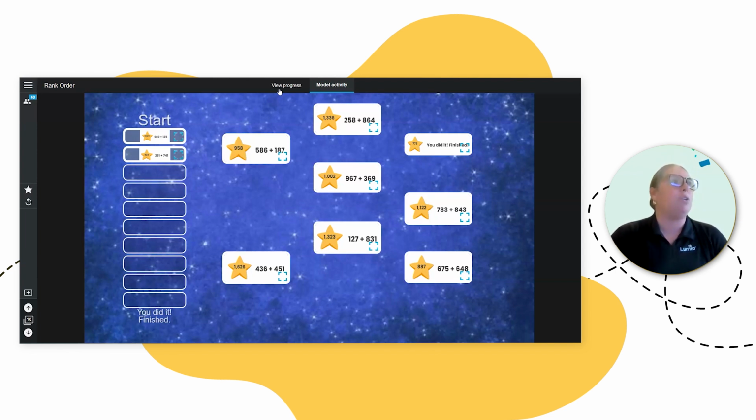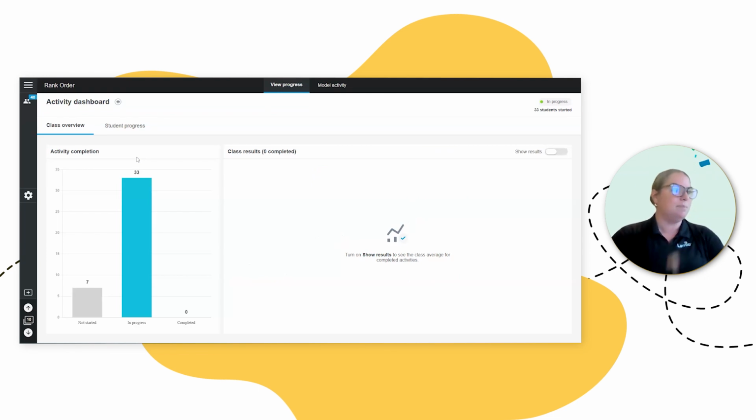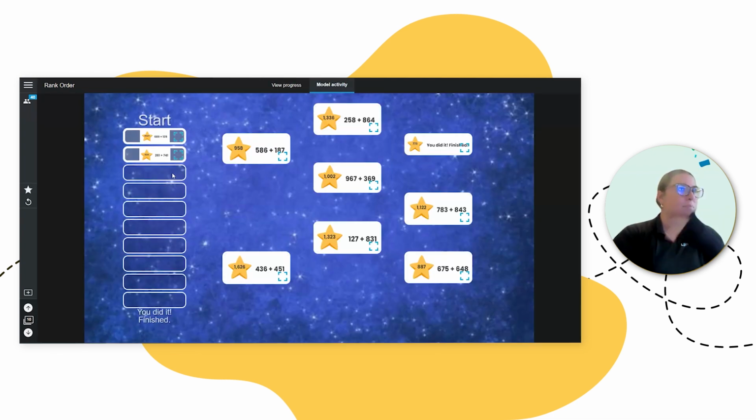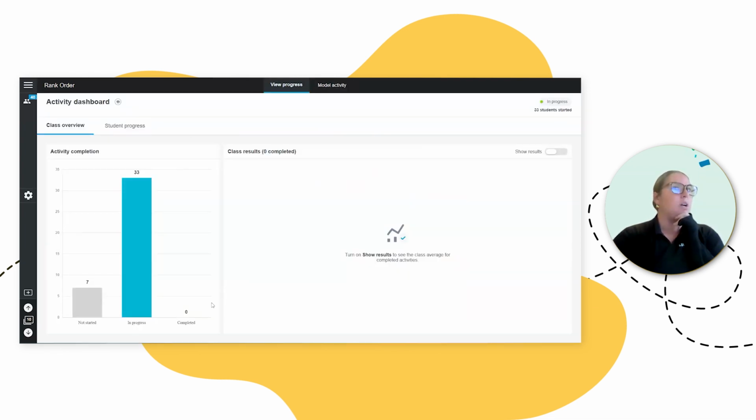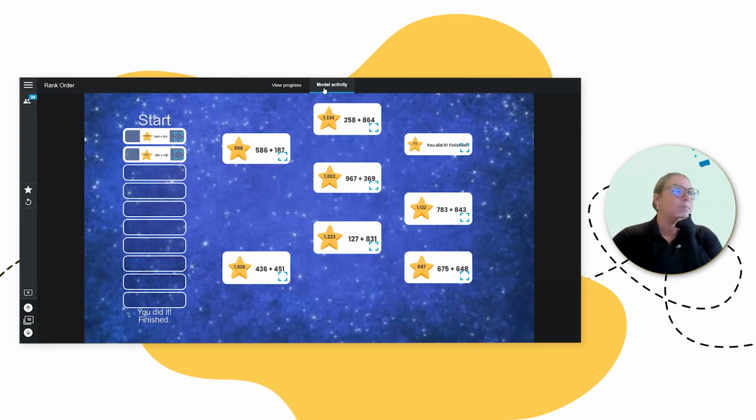Let's see how my students are doing. Looks like 33 are still in progress. So rank order is one of those games that I actually see at activity dashboard. So right here it says view progress. I can actually see my students' work on the fly. I am not grading this, so don't worry if you just want to throw those answers on that rank order. But this is a fun one.